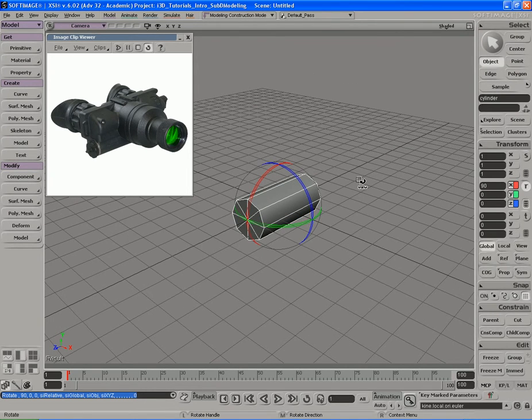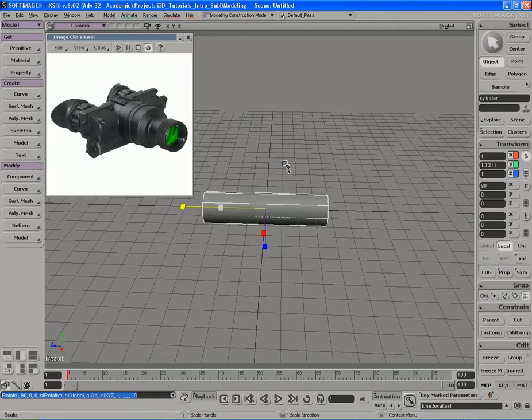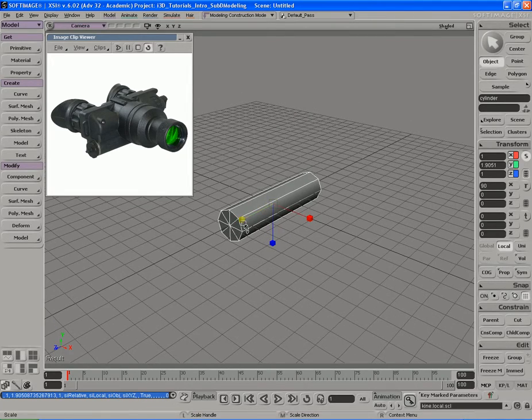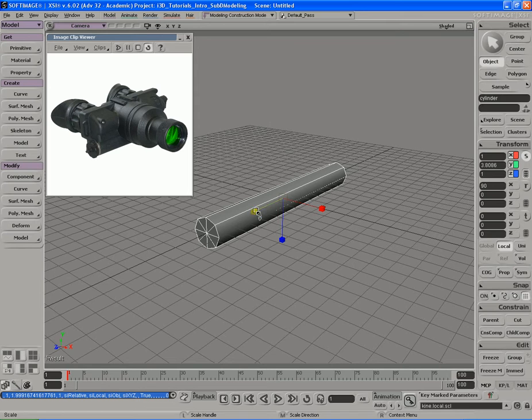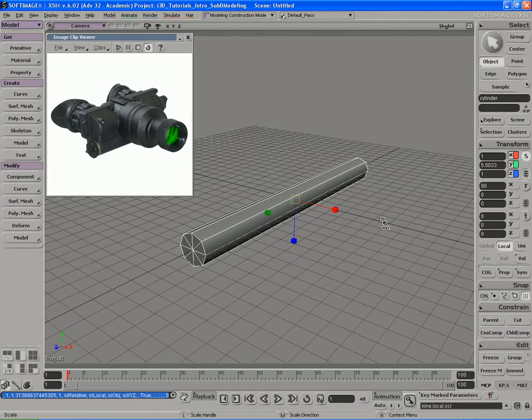Okay, next thing I'm going to do is use the scale tool here by hitting X on the keyboard. I'm going to scale this out a little bit like that. Start getting the width right there of the night vision goggles. Something like this is going to look pretty good, and we could always change the scale and dimensions later once we're closer to the end of modeling this thing.